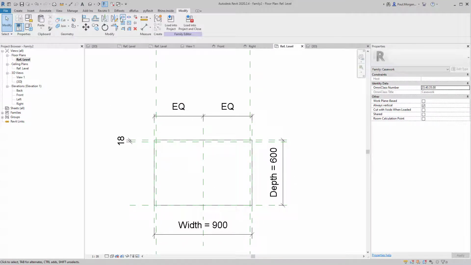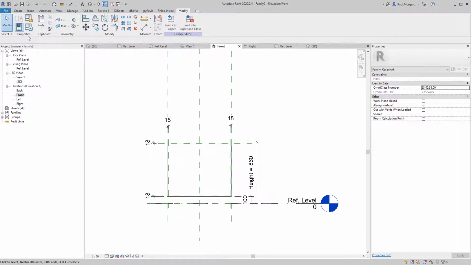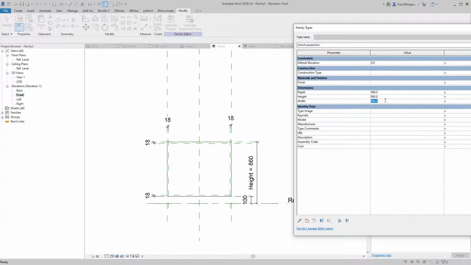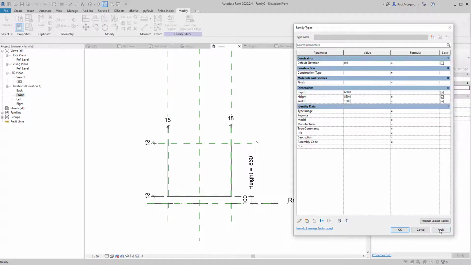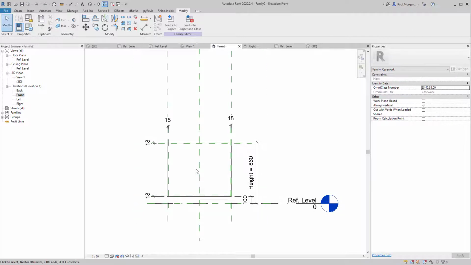Okay, so now if I go back to my front view, here I am in my front view. I'm just going to quickly show you an example. I'll change the width to say 1800. Click OK, and you'll see that those reference planes are still 18 mil off the edge of the box. That's why we use the padlock tool.